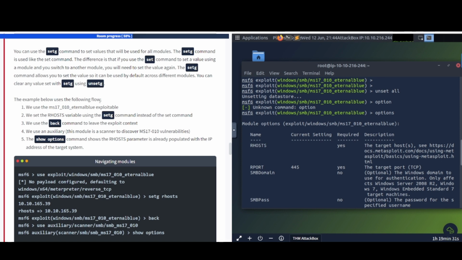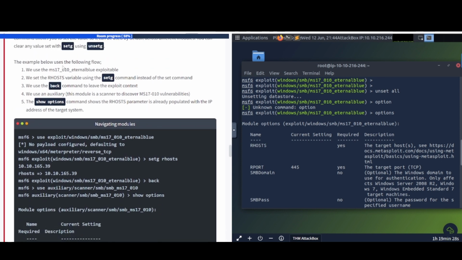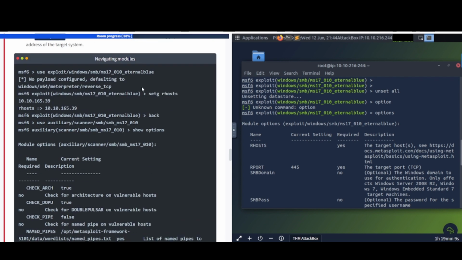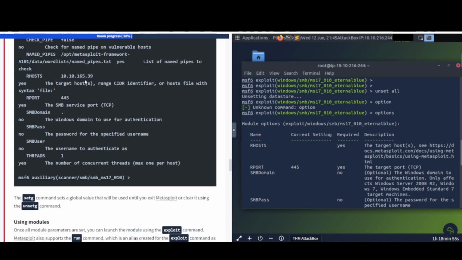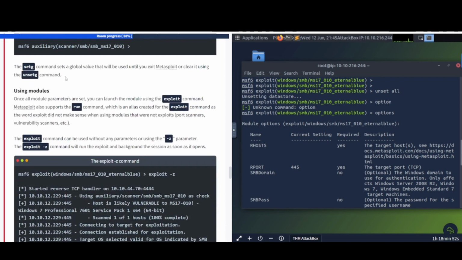The example below uses the following flow here. One, use the MS17 EternalBlue exploit. Two, we set the rhost using the setg command instead of the set command. Three, use the back command to leave the exploit context. Four, use the auxiliary module, a scanner to discover MS17-010 vulnerabilities. Five, the show options command shows the rhost parameter is already populated with the IP address of the given target, and that's what it looks like here. All right, see, using that particular module, and they used setg for rhost. Various different things here as they already explained. So take a moment to go through all this here, and we're going to continue on.